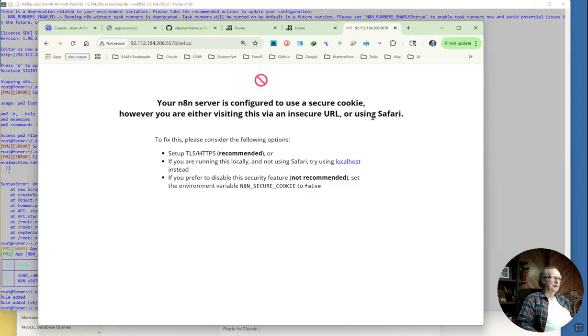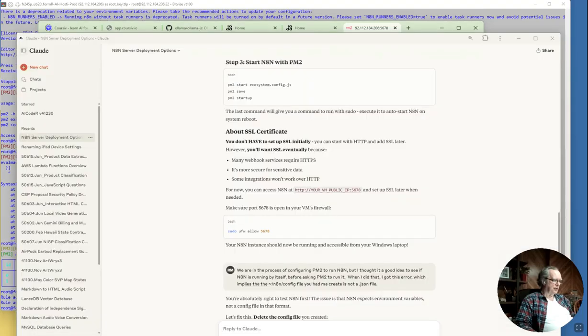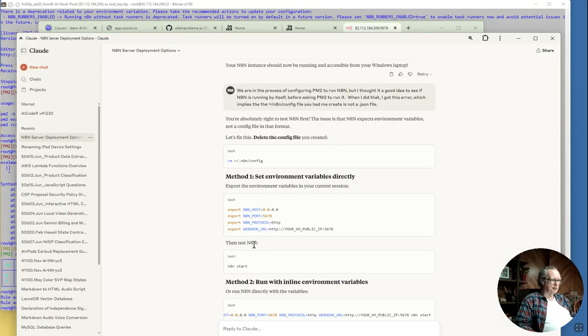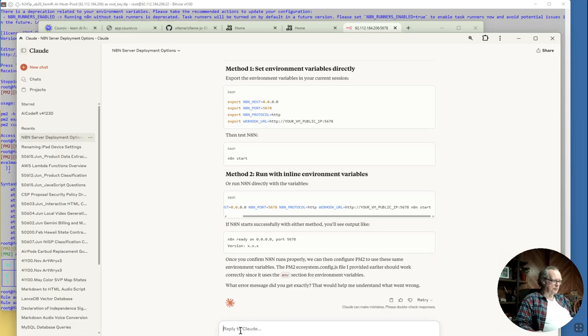Or using Safari. If you prefer to disable the security feature, set the environment variable N8N_SECURE_COOKIE to be false. So we have another environment variable to deal with. My friend Claude didn't tell us about that. So I'll just let him know.